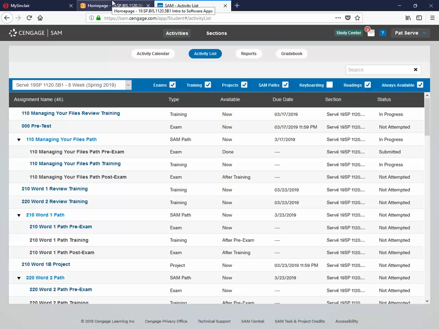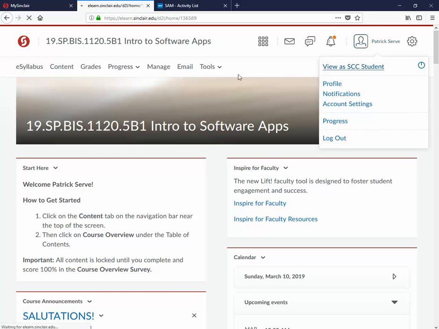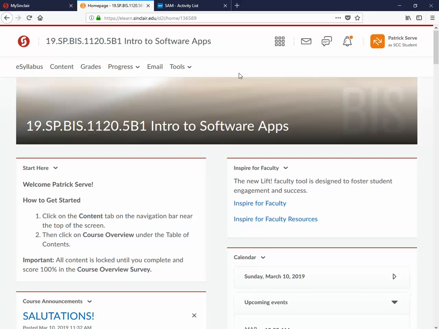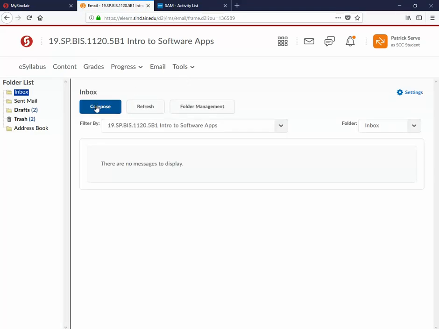How do you email me? Here's how you email me. I need you to email me through eLearn. I cannot get emails through Google. If you try to email me back through the Google system, I'm not going to get it. I'm going to go here to email. Wait a minute. There we go. And I'm going to click compose.